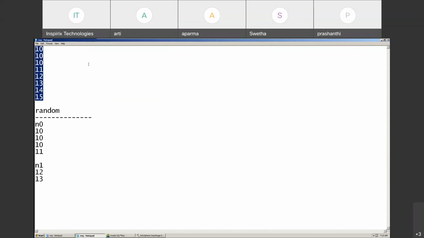So basically the random technique is also kind of auto partition only. Generally we cannot tell which record is going to which node. So let me take that.